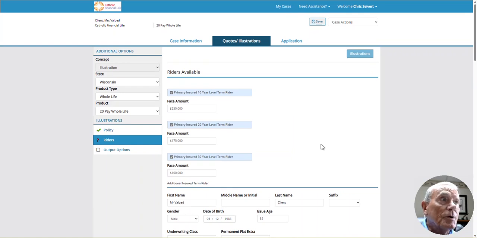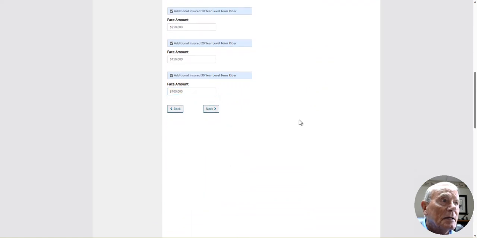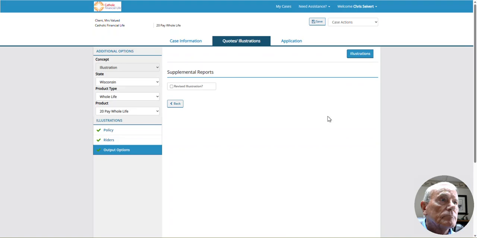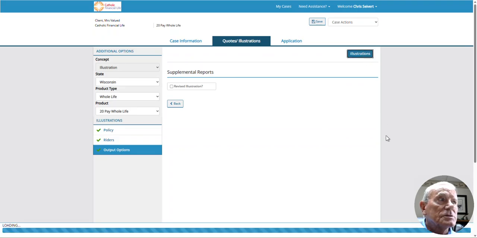And I think we got pretty much everything that we need in there. Let's go ahead and hit next. And we're going to illustrate.